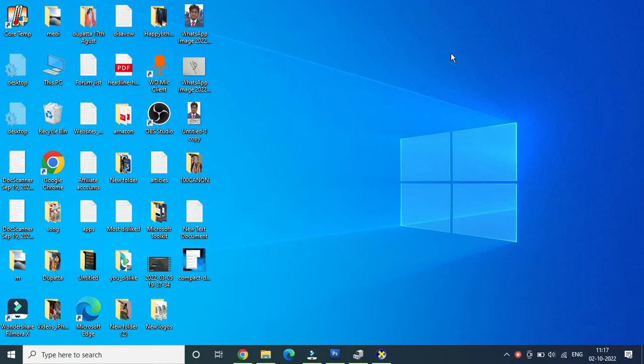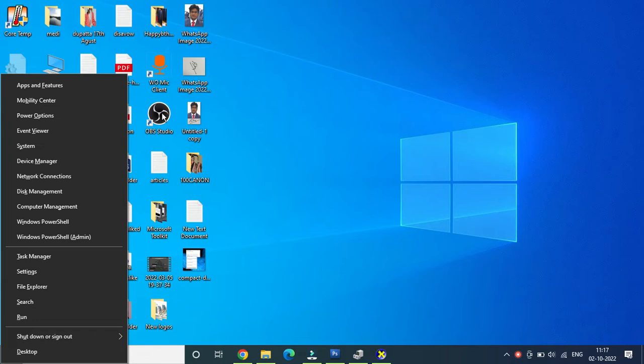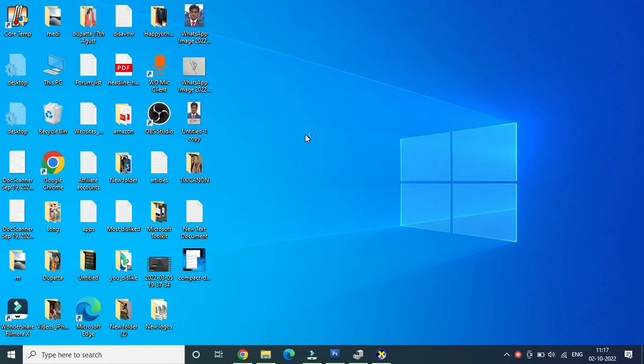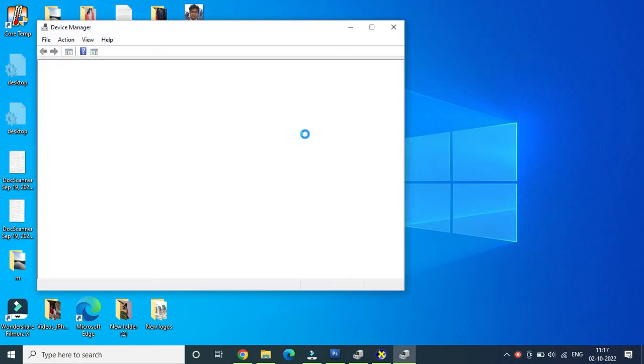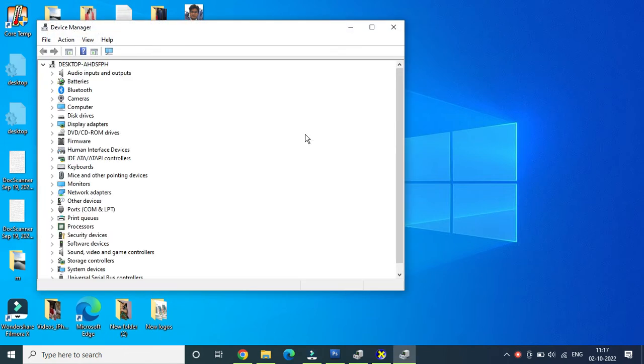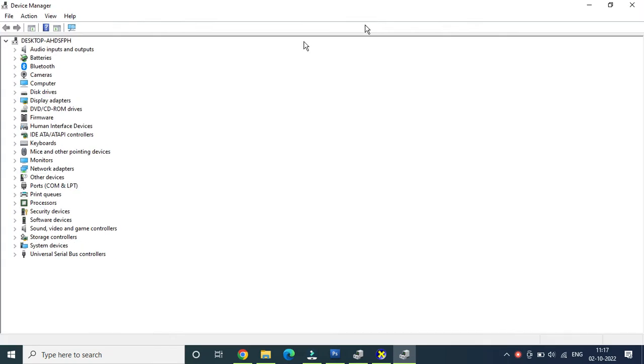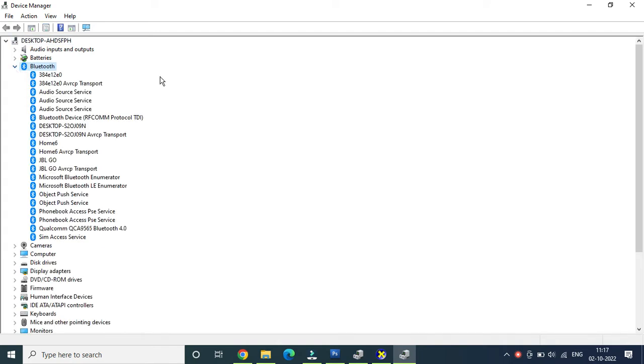So what you're going to do is press Windows key plus X from the keyboard and then click on Device Manager here. Now it will open up a small window showing all the devices that your Windows has. Normally it lists all the drivers whether they are installed or not. So you can see the Bluetooth is here. You need to expand this, and now you can see so many are here. However, we need to find the one with the yellow icon.